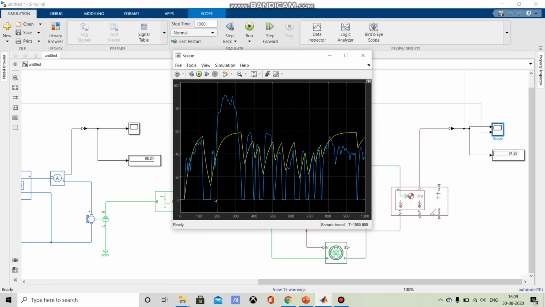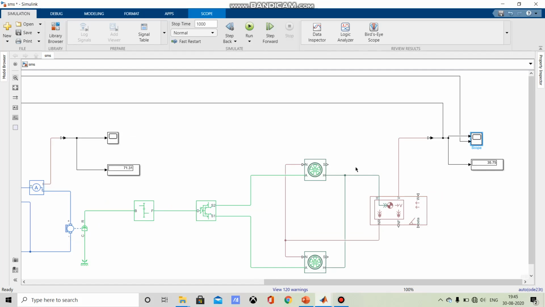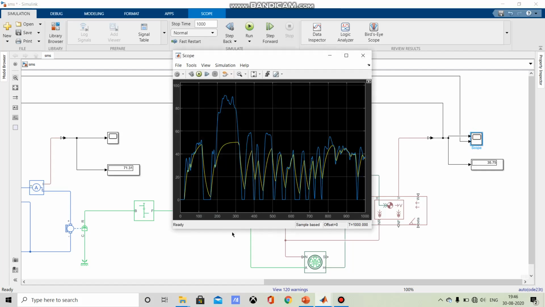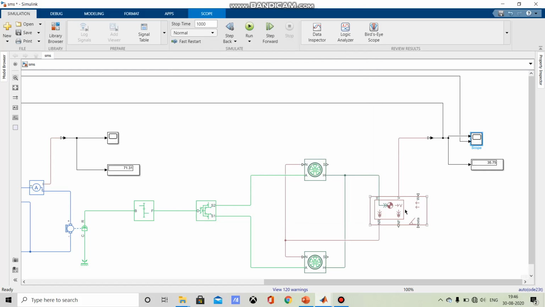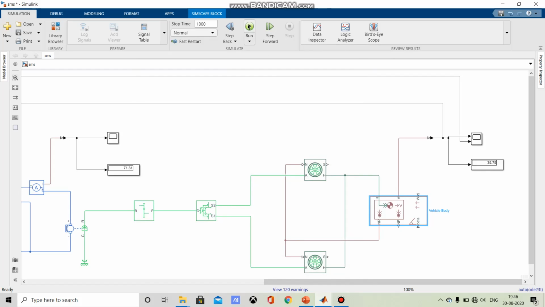So this blue one is nothing but our drive cycle, and this is our vehicle. It will depend upon our weight and the gear ratios. The reason behind this deviation is we have not taken the optimized values. We have taken random values for power, random mass, random frontal area. So this kind of error will occur. Now look at the profile of this yellow graph. Now we will optimize it.